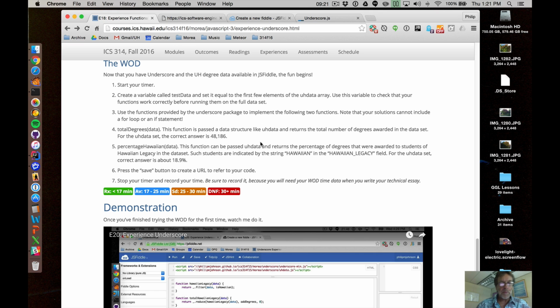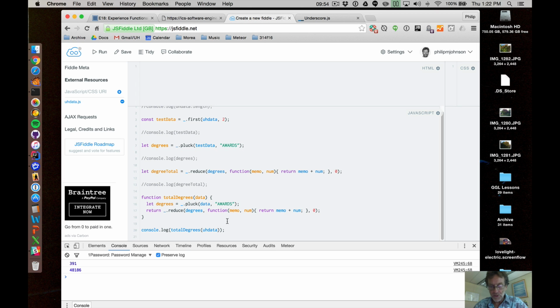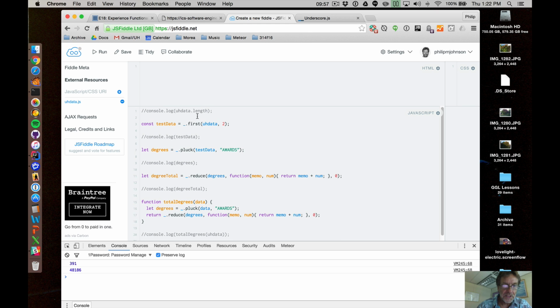Okay, so basically what we have to do is find the number of degrees given to everybody. Well, we know that already. That's the total degrees. And then we have to extract from the overall data set those entries where we have the string Hawaiian in the Hawaiian legacy field and create kind of a reduced data set of all the Hawaiian students, and then we sum that up. Okay? And then we divide the two, and then we get the percentage. So let's see, the first thing we have to figure out is how the heck do we convert this data set into a smaller data set that only includes the students of Hawaiian ancestry.